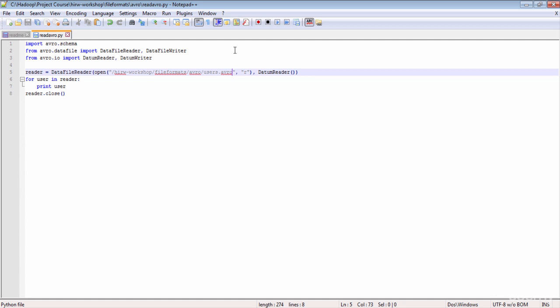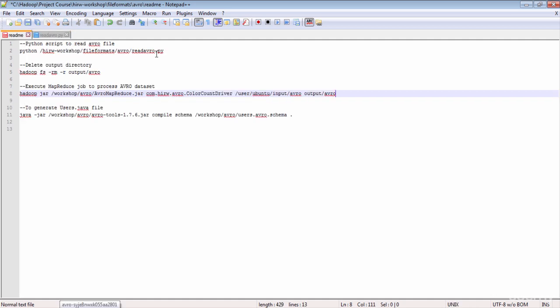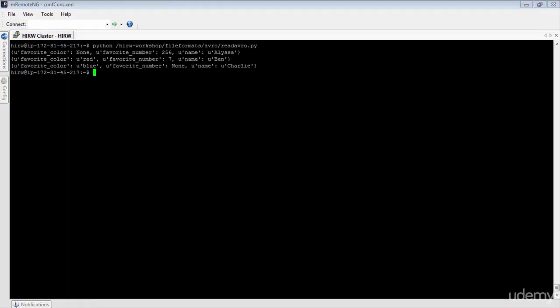The Avro file that we created using the Java program and this Python script is already in the cluster. So let's now go to the cluster and execute this Python script to read the Avro file and print the user objects. Executing this Python script is very simple. The Python script is stored in this location in the cluster, hirw workshop file formats avro read avro.py. And to execute the script, all you have to say is Python and give the location of the file. So copy this command and execute in the cluster.